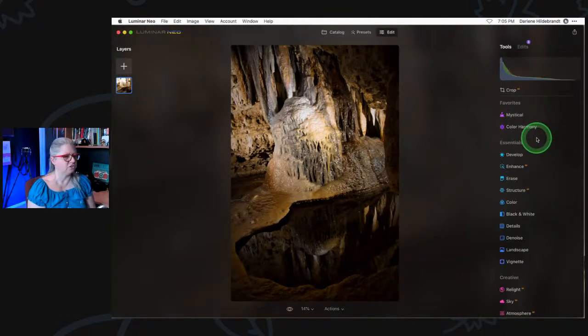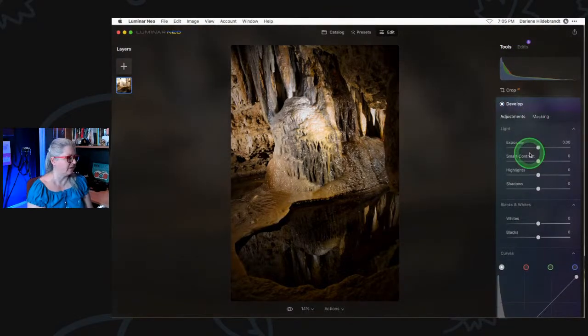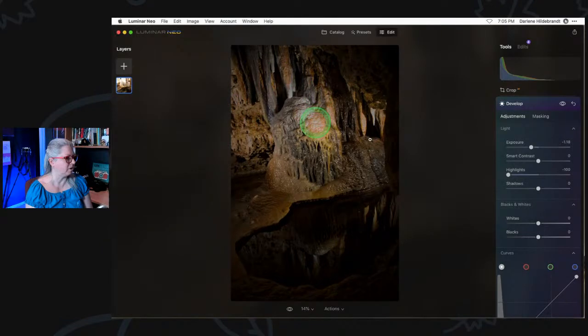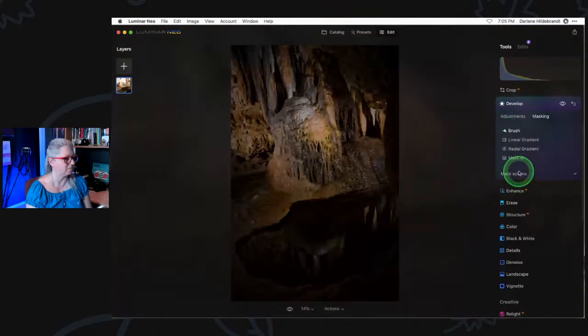And I'm going to use my dodge and burn hack. Okay, so if you haven't watched that video yet, you just open the develop tool a second time. Now I'm going to darken and bring those highlights way down. And I'm just looking at the parts that I want to apply it to. And then I'm going to paint it in. Okay, so using the mask.